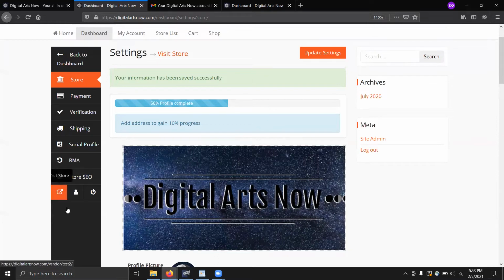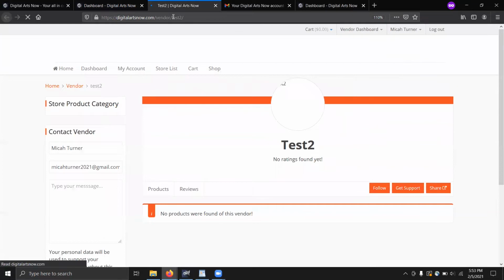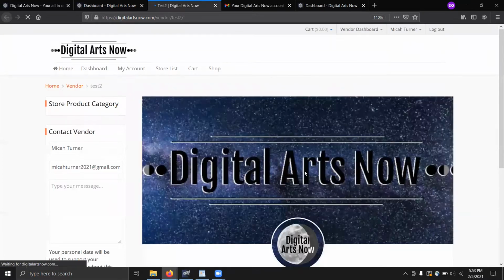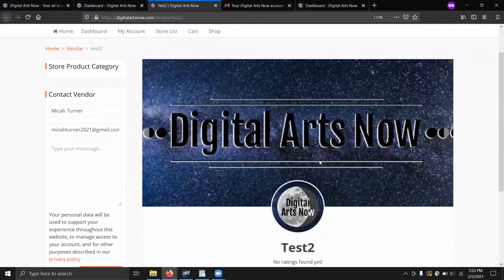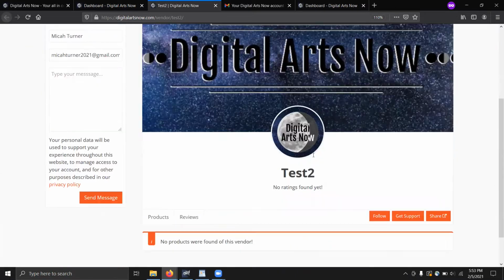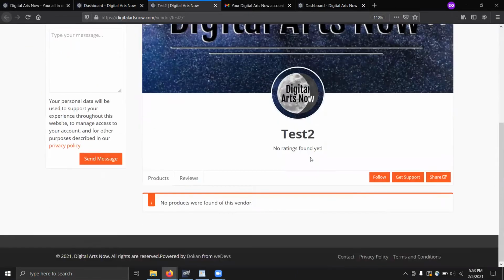And you can visit your store by going down to this bottom left-hand corner. This is the Visit Store button. Here you can see that name came from the registration, test 2, just like we expected it to be. No ratings found yet, but look at that. It automatically populated the profile picture, the banner, the name, and if I had products, they would be right here.